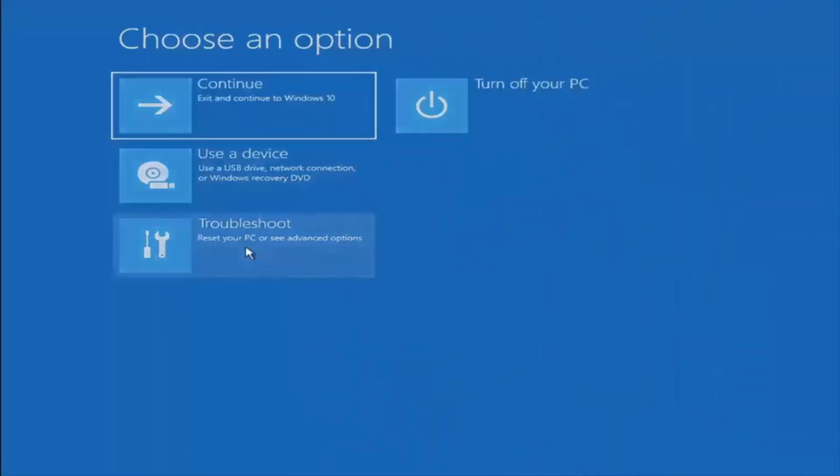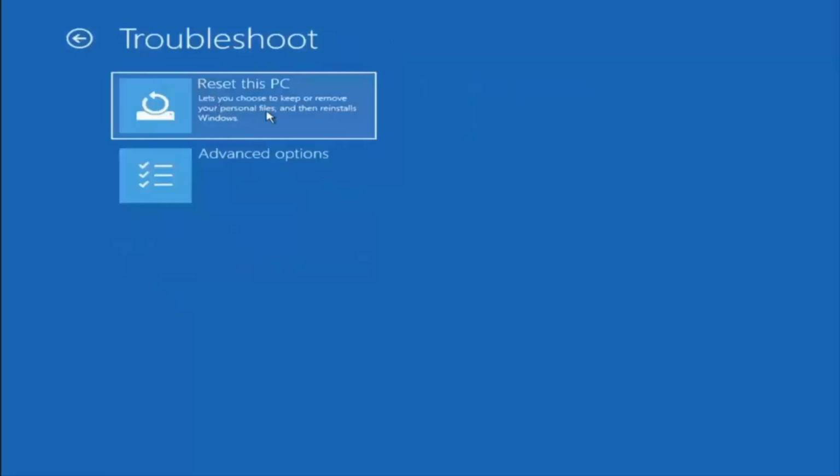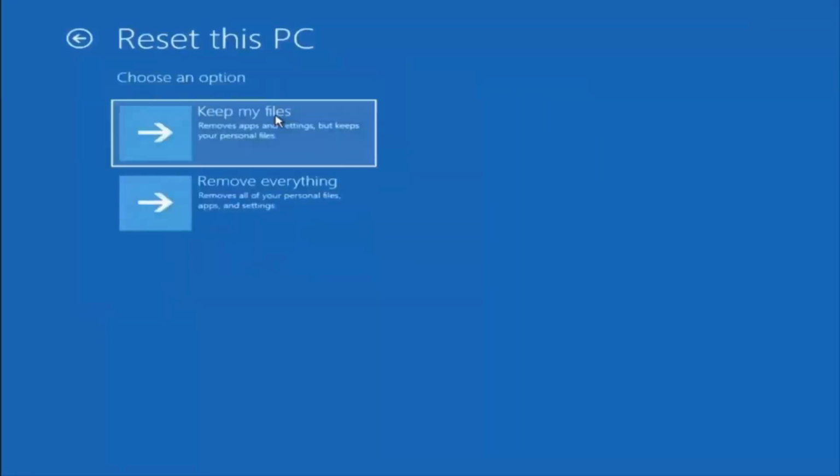If you go back into troubleshoot, you can select reset your PC, where you choose to keep or remove your personal files and then reinstall Windows. You can select keep my files, which will remove apps and settings but keeps your personal files. You can also select remove everything, which will remove all of your personal files, apps, and settings. So this is more of a factory reset, the second option here.